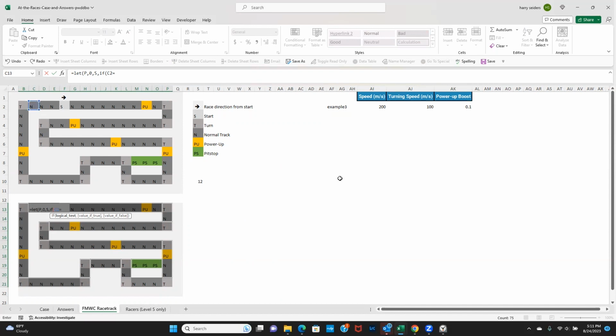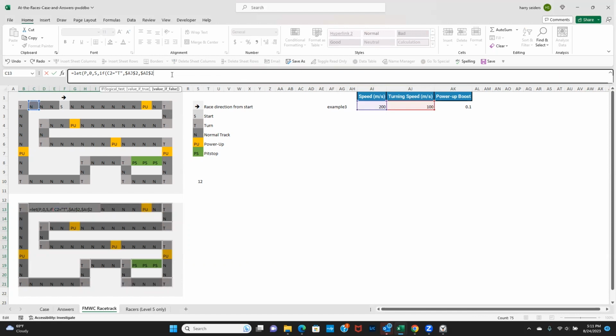So if we are turning, so if C2 equals a T, then I want to use my turning speed. Otherwise, I want to use the driving speed. These are my only 2 real speeds on here. Then the next thing is I'll call it the power speed. So we'll call that PS. So that would just be our speed plus our speed times, do we have a power boost, times what the power boost is, which in this case is 10%. We would want to lock that down.